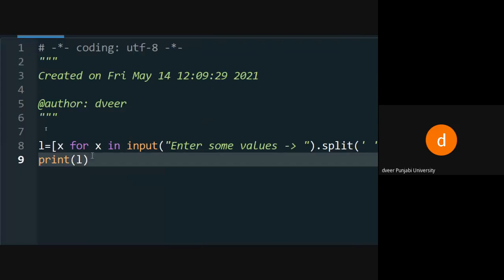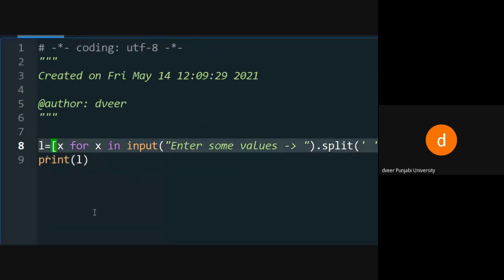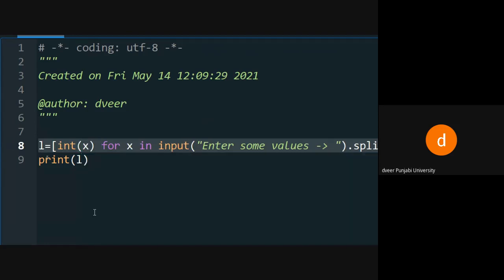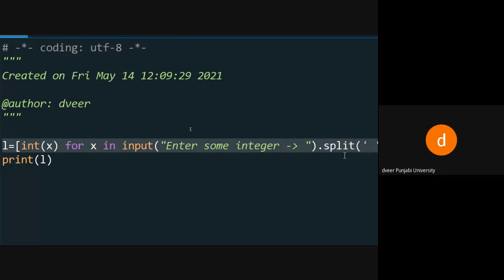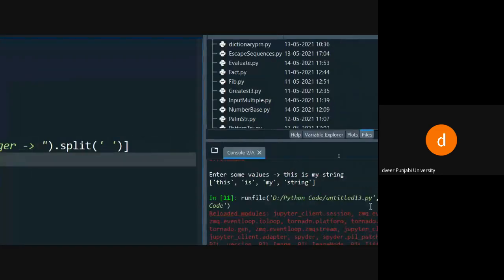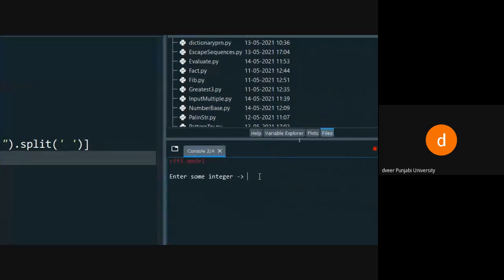Okay. Similarly, you can have a list of integers also. For that, you will have to convert it to integer. You can enter some integers. You need to be very specific about what kind of data you are going to enter. Okay. So let's run it again. I'm entering 10, space 20, 30, 40, 50. Go on entering any number of values here.